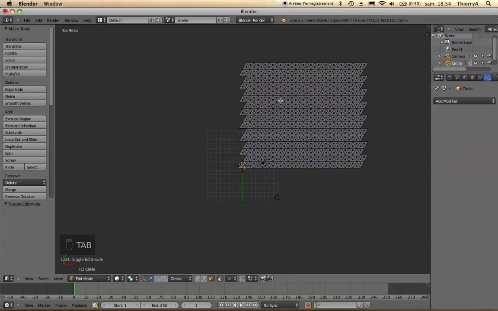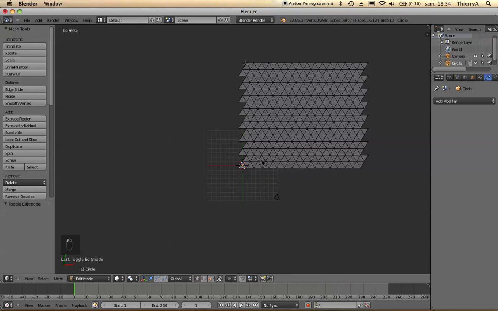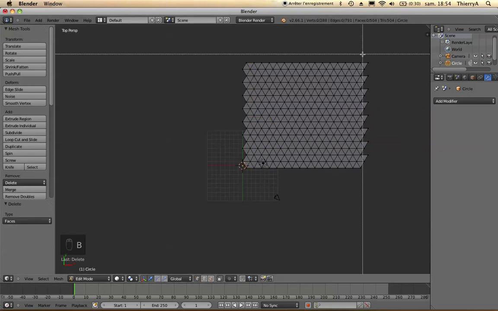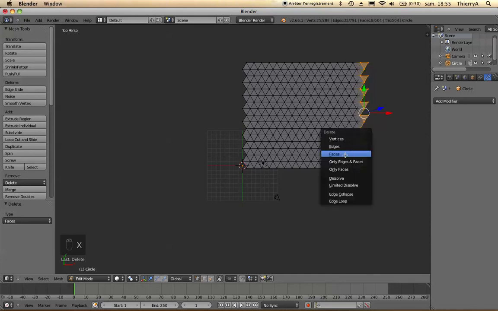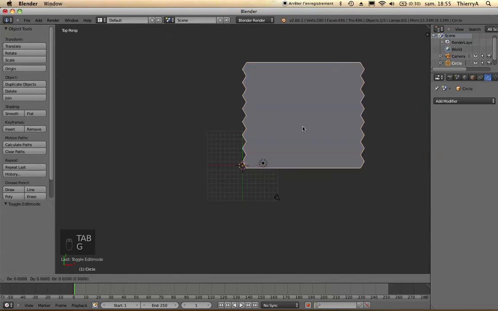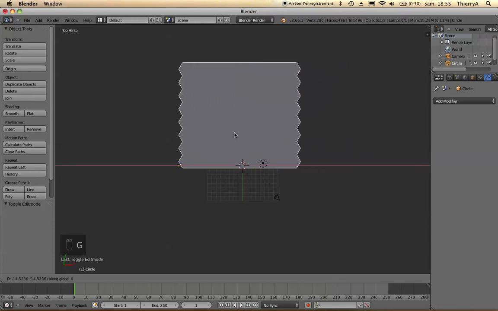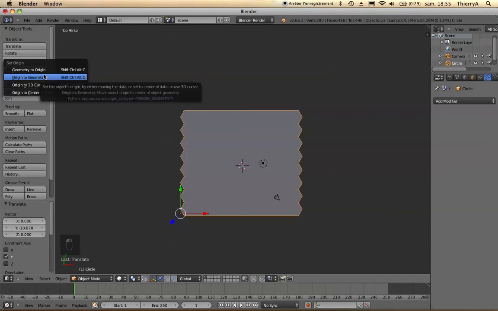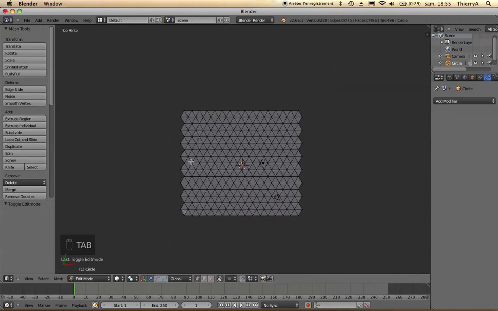Okay, what else can we do? Well, we can try to remove the faces on the edge with the B selection tool, for instance. We press X, remove faces, and the same here with the B selection tool, X, faces. Okay, we can also center our object, G X a little bit, and G Y like this. And finally, we can set the origin to the geometry of our object.